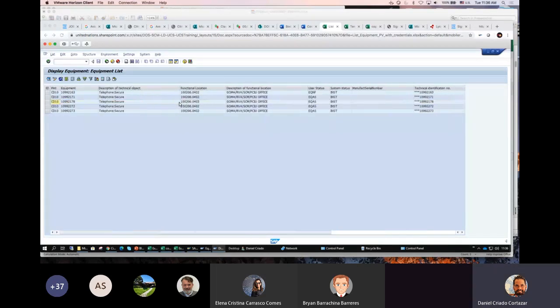Who is able to spot one difference from the class? Over to you in the screen. You get a point. First one. Where? Equipment not found. Okay. User status. Exactly. Thank you very much.